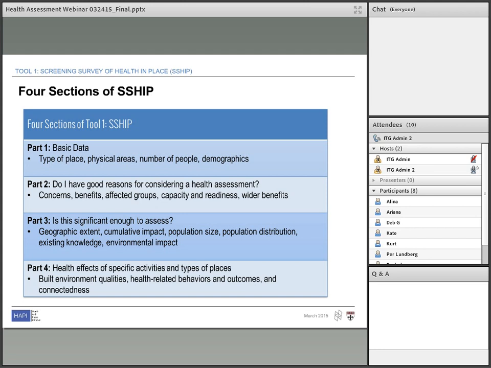The questions in this part ask about the type of project, plan, or place being reviewed, the existing area of that place, the number of people living there, and the demographics of the population that might be affected. If several of the questions in this part are unknown, it's best to go back and gather more information before delving further into the process.